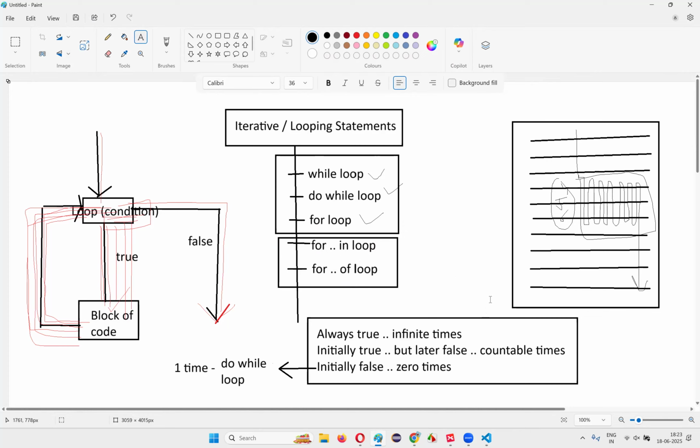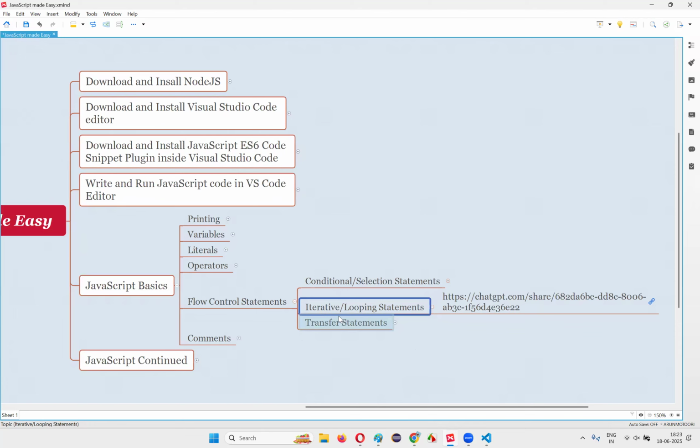I hope you understood the first three major iterative or looping statements in JavaScript. The remaining two I'll cover in the upcoming sessions. So with this we are done with the iterative or looping statements in JavaScript, guys. In the next session we'll go with the transfer statements. Till then, see you. Bye bye.